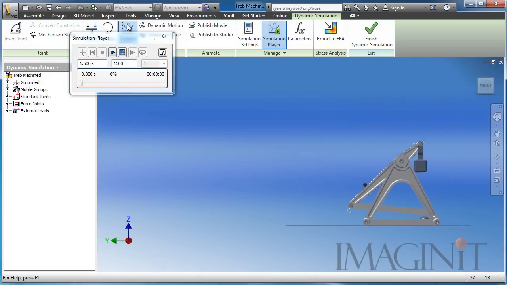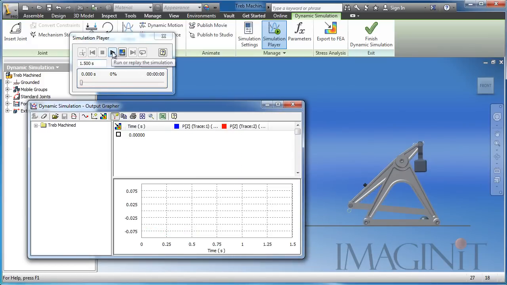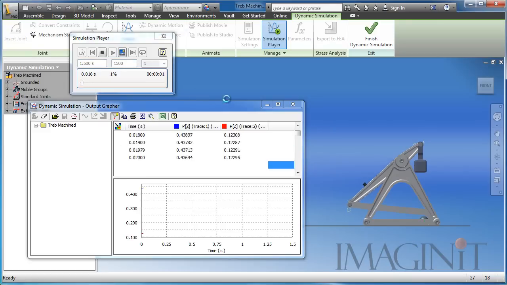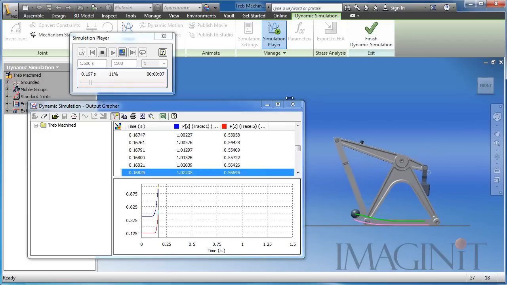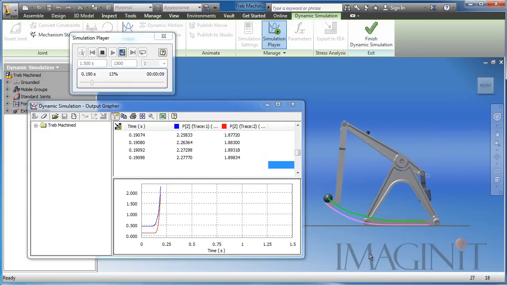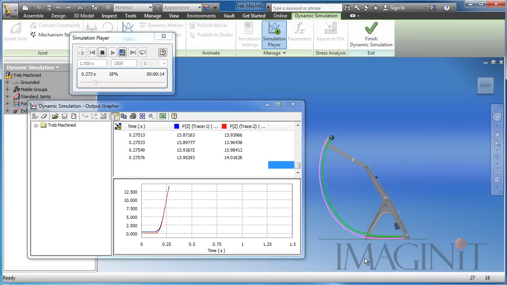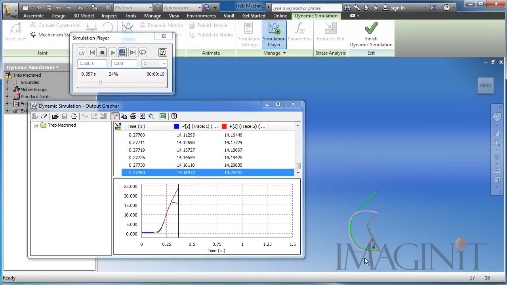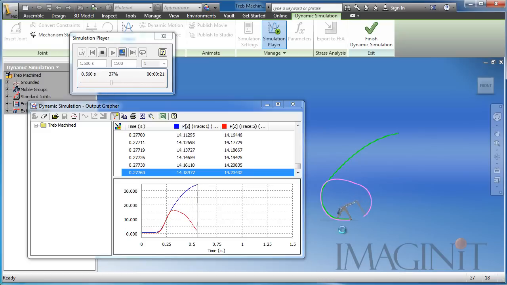So let's grab the output grapher now, and let's go ahead and wipe it, and we will start our design. So here we can see that the arm and the ball are both moving across the floor. The arm lifts the ball up and throws it downrange. And in the output grapher, we can track the trajectory of the ball along with the motion of the arm.